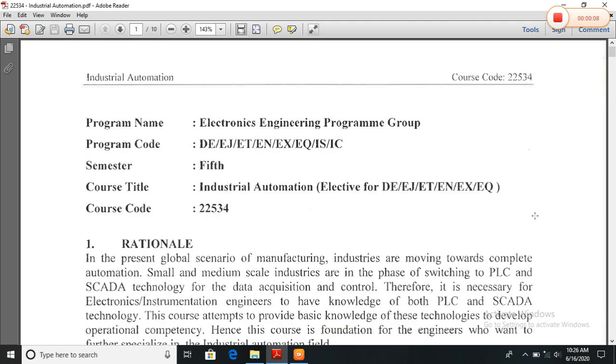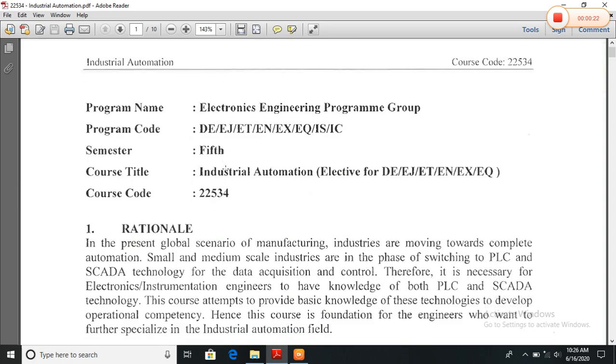Now we will see the brief about industrial automation. It is an elective subject. Its course code is 22534. First we will see the syllabus of the industrial automation system.